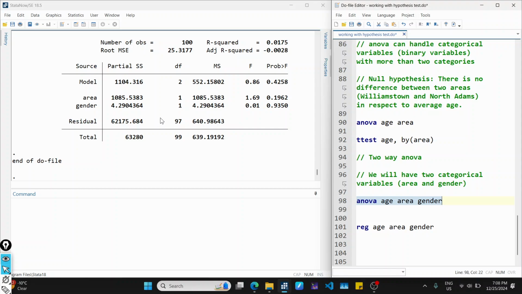In this case also, we will only look at the f value and f statistics, and the decision rule is the same. This must be less than 0.05 to reject our null hypothesis. And the null is that there is no relationship between area and age. Here our interest is age. There is no relationship between area and age, and there is no relationship between age and gender. These are the two conclusions that we derive from here.